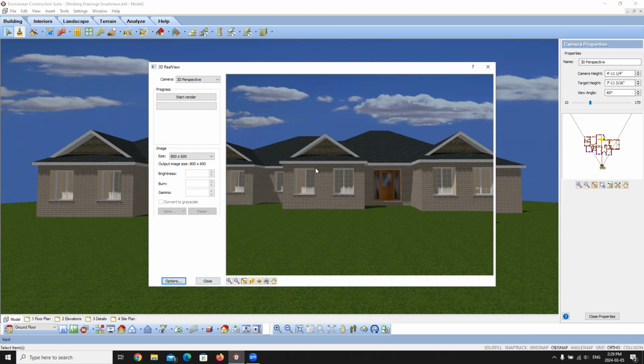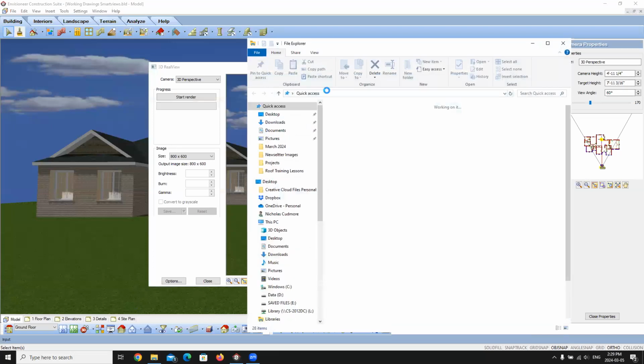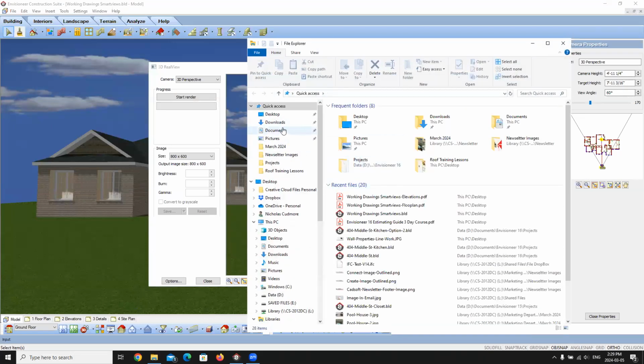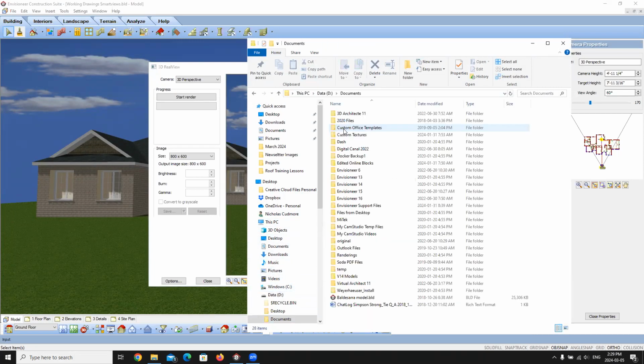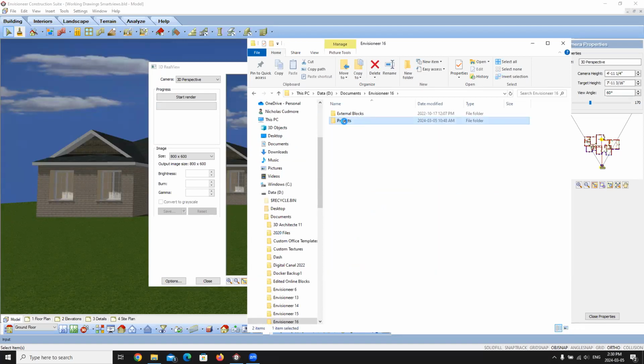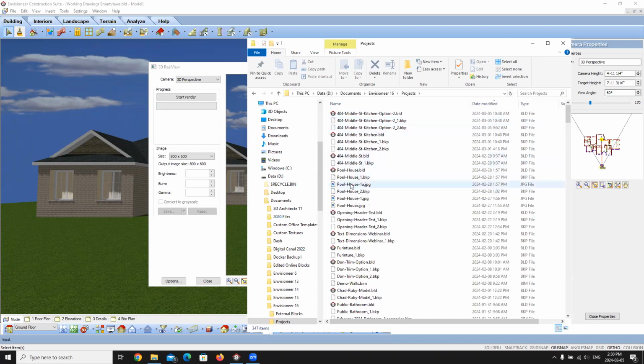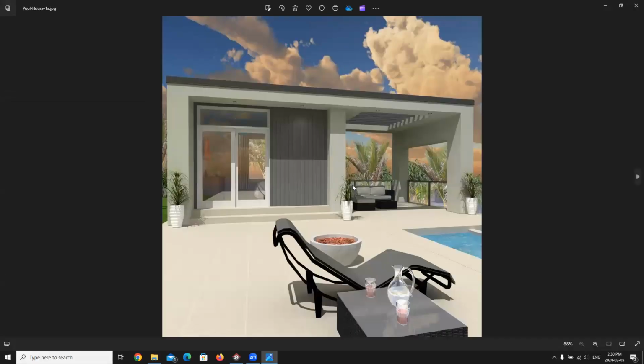So once you've created the rendering, you would then get the option. So if I go to, let's say, D drive, documents, and I go to Envisioneer 16, in here I've created some renderings, and what I would then be able to do from here is select pool house, which is one of the renderings that I just did, and I have this as a JPEG format. When I open it up, it will be opened up in Paint or some kind of photo viewer, and then from here I can actually print this out.